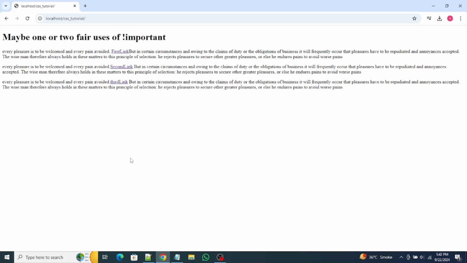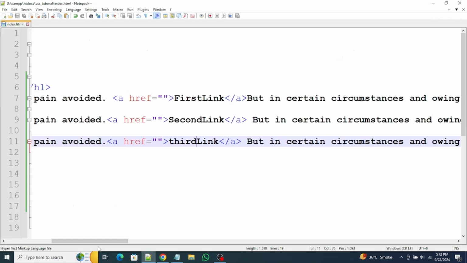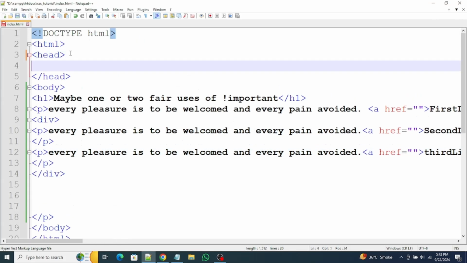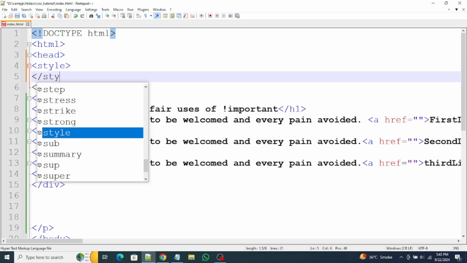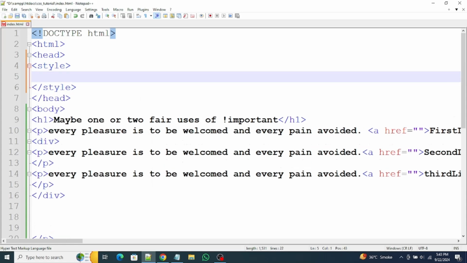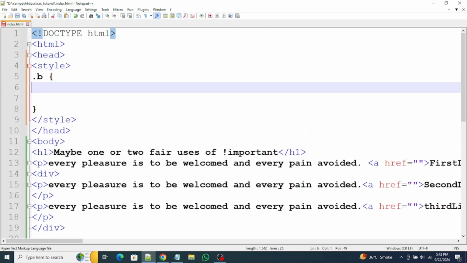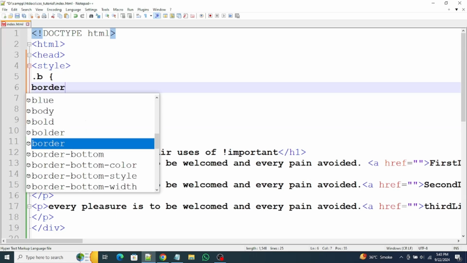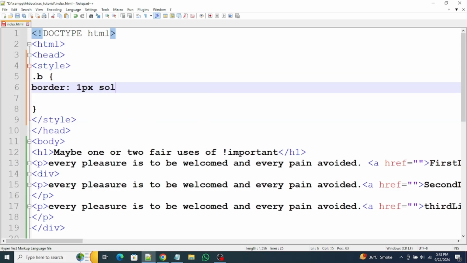Now we will use style on this paragraph and hyperreference. We will use internal CSS. In the head section, we will use an open style tag and close the style tag. In between the style tag, we will use a period character and b, b in short form for button, and we will use background color and border. First use border: 1px solid black semicolon.